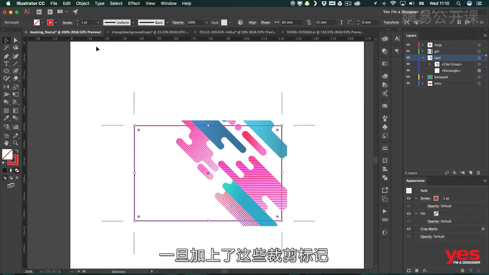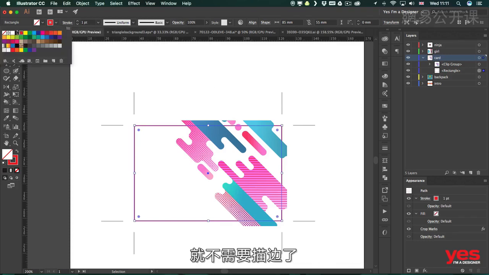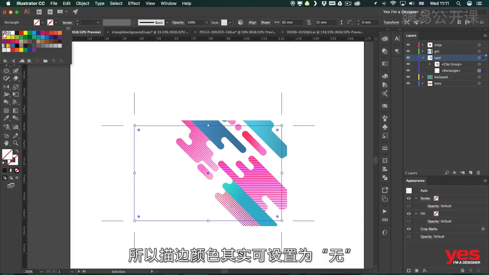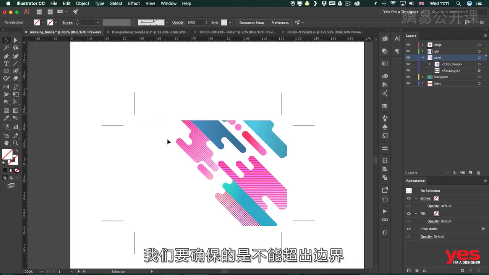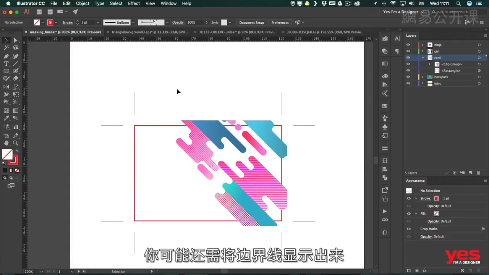Now once we have these trim marks added, we don't need the stroke anymore, so we can actually set it to none. What we need to make sure is that we don't go beyond these edges. So while you are designing, you might want to keep those edges there and maybe even set up a safety area. So make sure the text is not too close to the edges, but don't forget to set the red outline to none once everything is ready for print. I have this template included in the exercise files, so if you want to use it for your own work, feel free to do so.